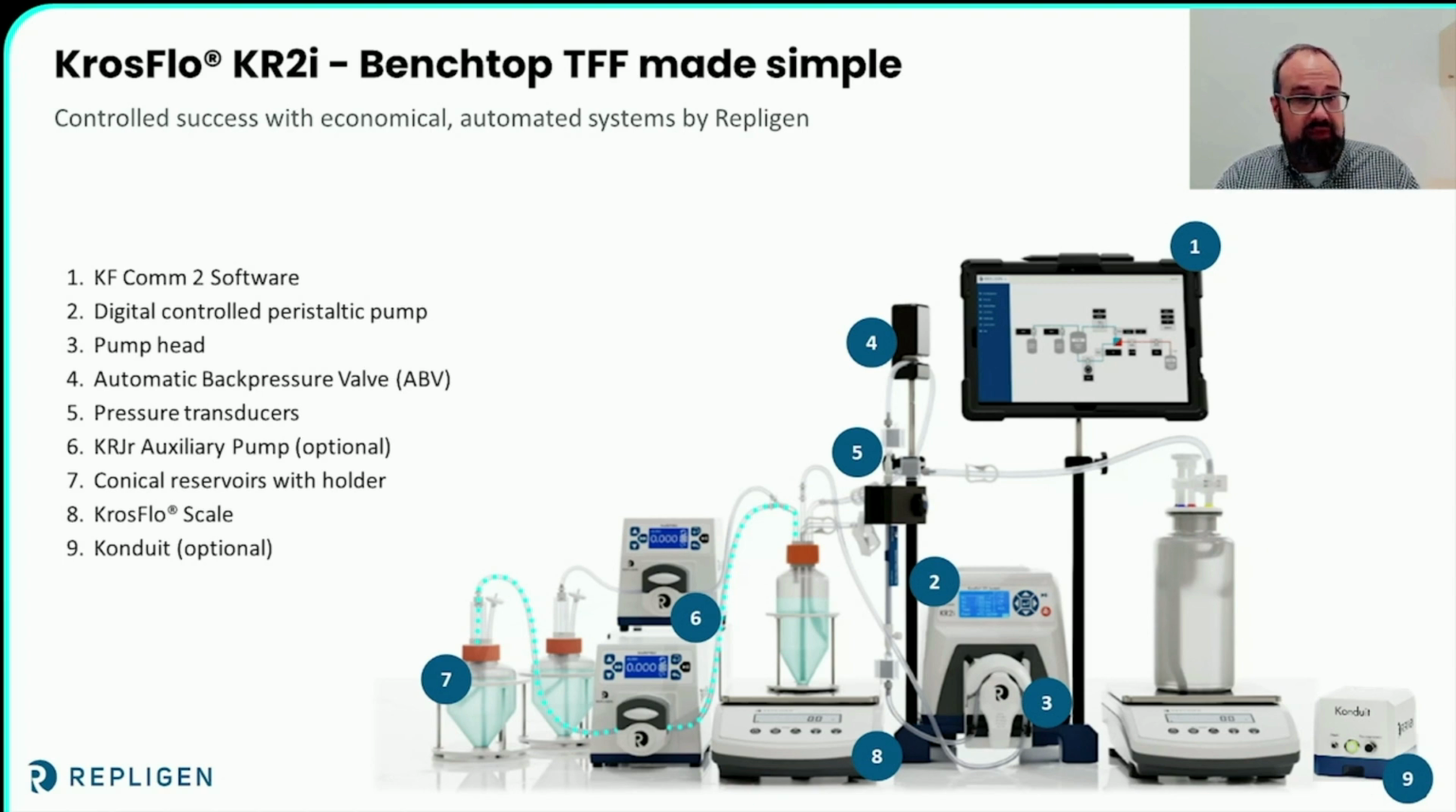We are all familiar with the equipment in this image: scales, pumps, conicals, tubing, and with the addition of other simple equipment such as a back pressure valve and intuitive software, it becomes the level of automation that maintains comfort for the end user with equipment they still understand.